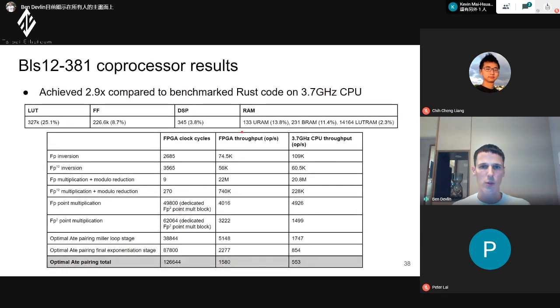So these are the results we found from the coprocessor. We benchmarked it against the Rust code that Zcash uses on a 3.7 gigahertz CPU, and we're just about getting a 3x improvement. You can see here the logic on the FPGA. Now we're using more, so it's a quarter of the lookup tables. The RAM is being used because we now have this multiplier using lookup tables and our DSPs. So even though we're using everything in parallel, it's still not that many DSPs.